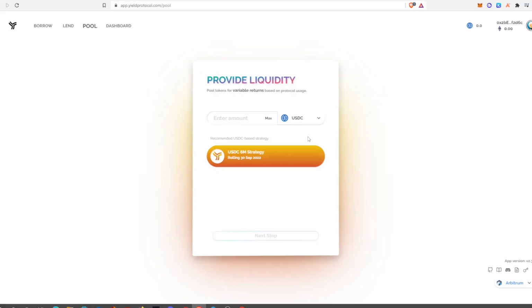Now remember, with this protocol, you only need to do one out of the three tasks. So on this, you can borrow, lend, and provide liquidity. You need to do one of those three. If you're borrowing, it needs to be more than $100. If you're lending or providing liquidity, it needs to be more than $50. Remember that. So for example, here on the Pride liquidity, you need to put at least $50.